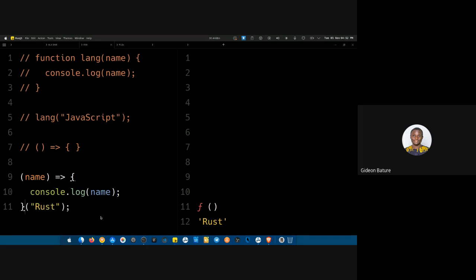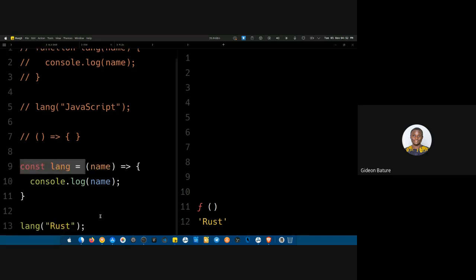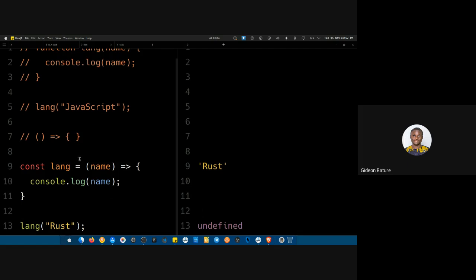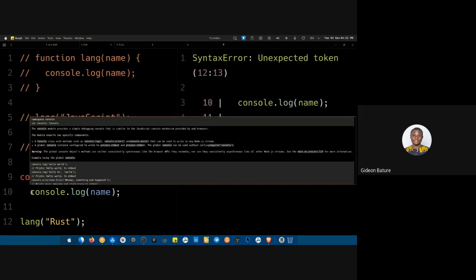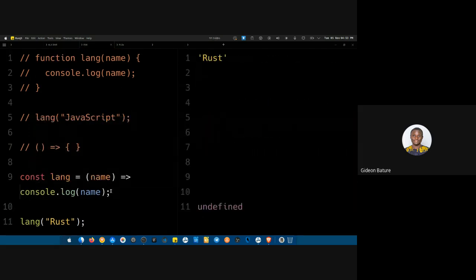Okay, no problem. I will still get to that. So now we have this. Now, what they are trying to say here is that if your function is just one line of code, you can actually omit these parentheses. So since I'm having just this single line, I can remove these two brackets and have just this.